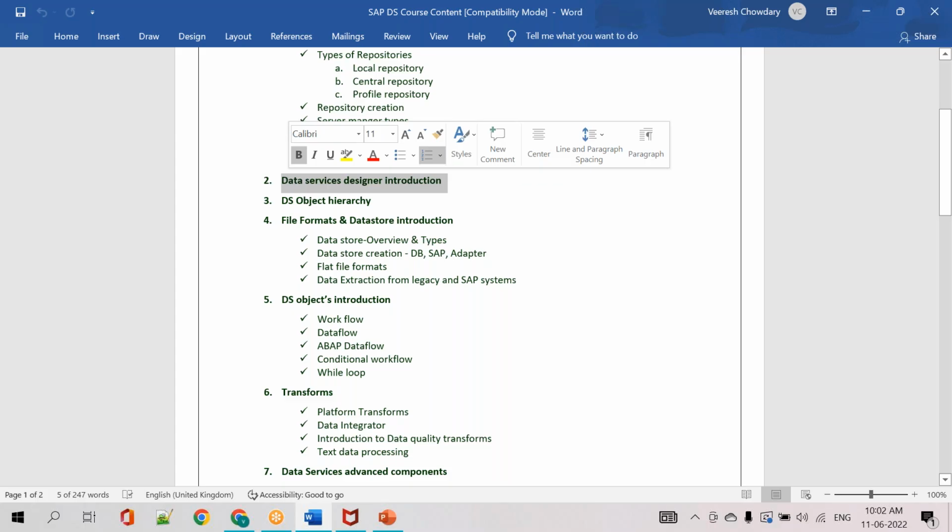Then we'll go through the Data Services Designer introduction: what are the designer components we have, what is a project area, what is the local object library, what is the designer workspace, what is the tool palette, and what are the options we have in the designer? As I said, we are going to keep a minimum of 2 to 3 or 4 years of experience in BODS, which means you should have complete knowledge of your screen, only a single screen. There are no multiple screens, boss. We have only a single screen where you will do the complete ETL process: extraction, transformation, and loading. We'll see what options we have on the screen.